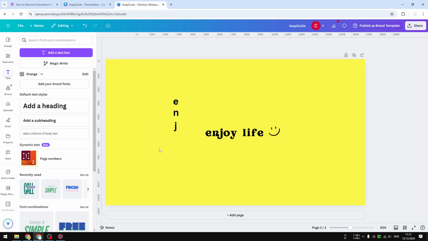So anyway, that's how you can create a vertical text in Canva.